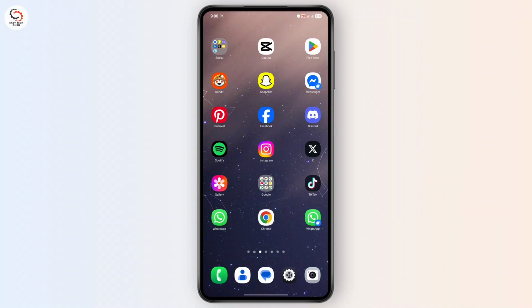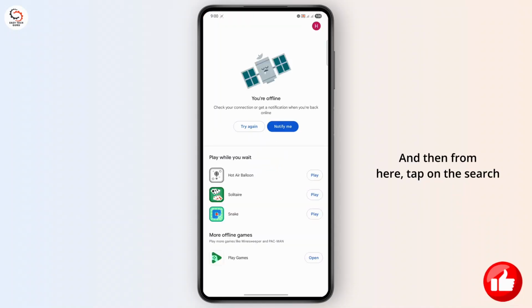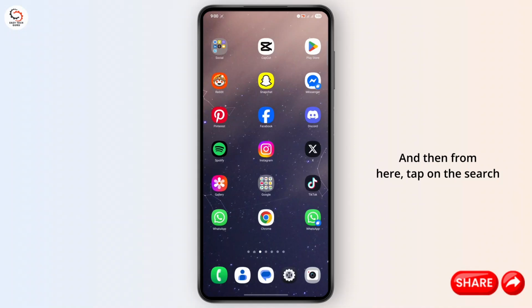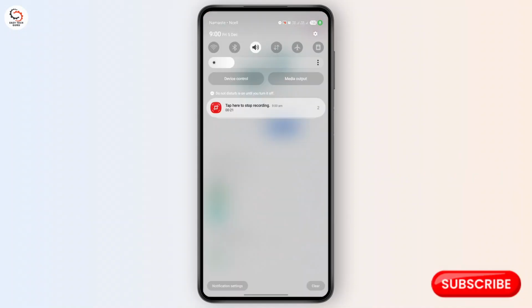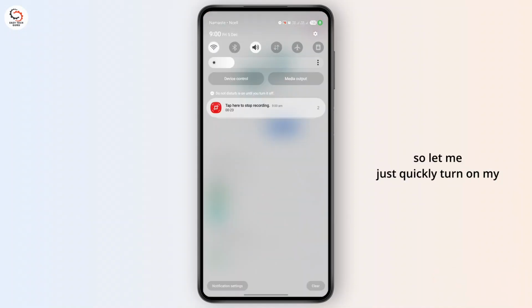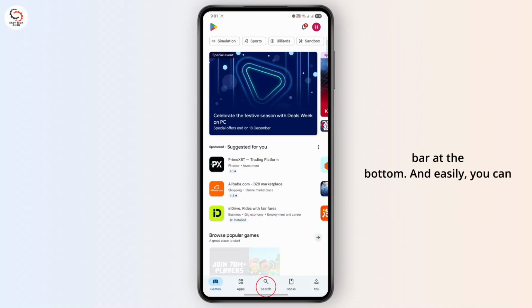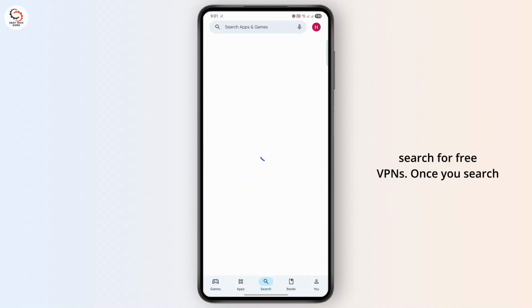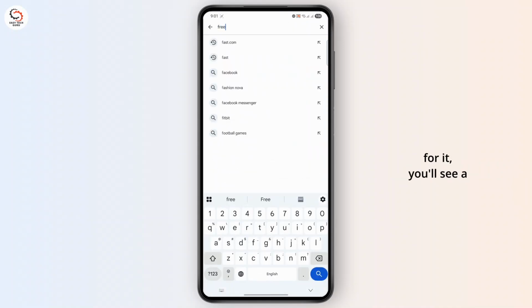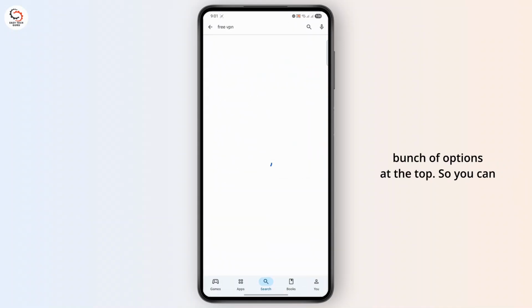Let's begin. Start by going on to your Play Store, and then from here, tap on the search icon at the bottom. I'm currently not connected to Wi-Fi, so let me just quickly turn on my Wi-Fi. Tap on the search bar at the bottom, and easily you can search for free VPNs. Once you search for it, you'll see a bunch of options at the top.